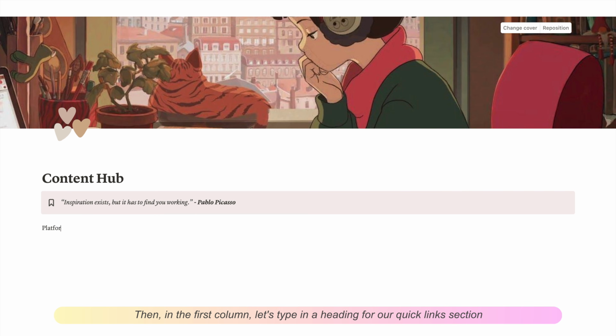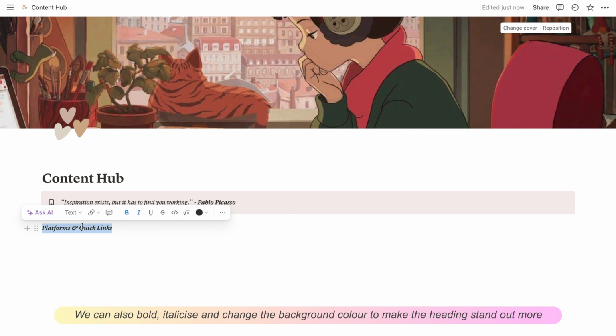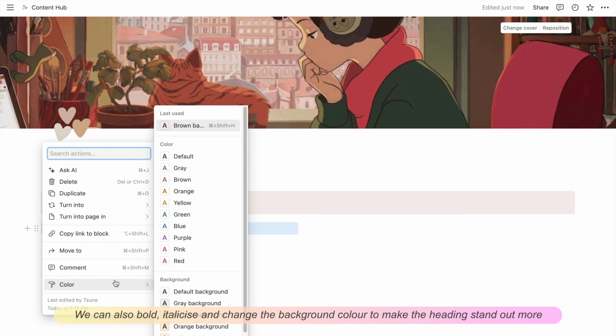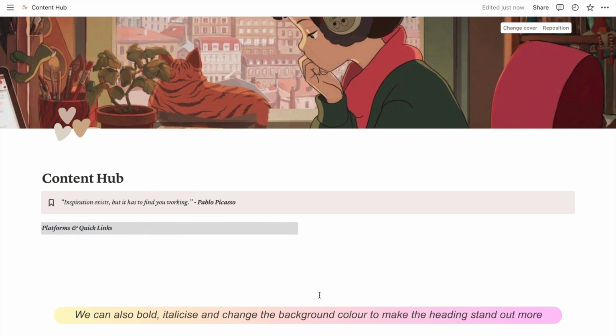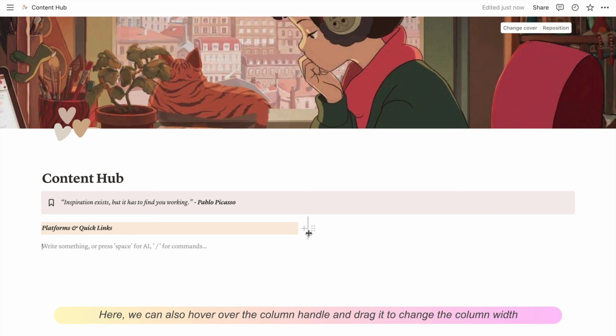Then, in the first column, let's type in the heading for our quick links section. We can also bold, italicize, and change the background color to make the heading stand out more. Here we can also hover over the column handle and drag it to change the column width.